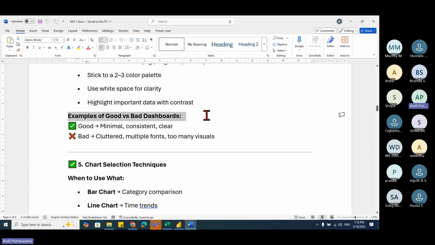Okay. All right. Next. Examples of good and bad dashboards. Good should be minimal, consistent, and clear. Minimal means don't create too many charts, don't create too many reports. It should be very simple so that you can understand the entire story. Consistent: the colors, the fonts, the report size, it should be consistent and clear. It should be very clear to understand. Also, the fonts should not be fancy design fonts, they should be clear to understand. Next, if you create too many charts, cluttered, multiple fonts which are not matching each other, and too many visuals, that will spoil your dashboard.